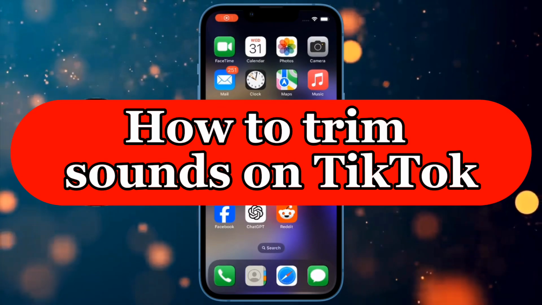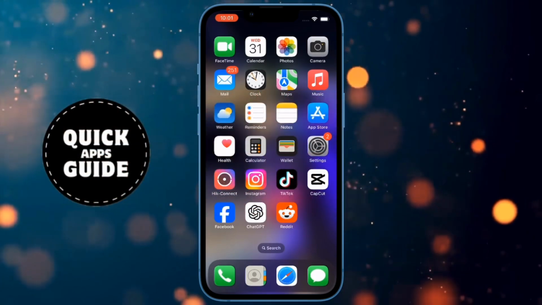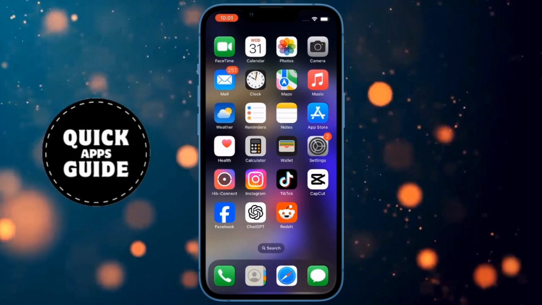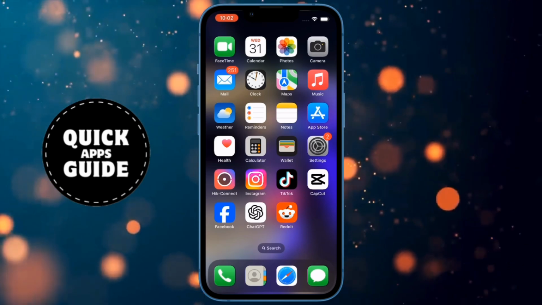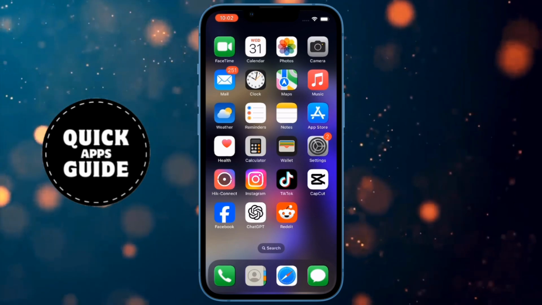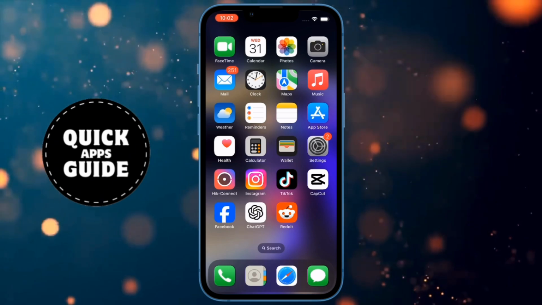Let's learn how to trim sounds on TikTok. If you want to choose which part of the sound to play in your video, but don't know how to do it, you don't have to worry about it anymore. Because after watching this video till the end, you will know how to do it. This tutorial is the same for both iPhone and Android devices.